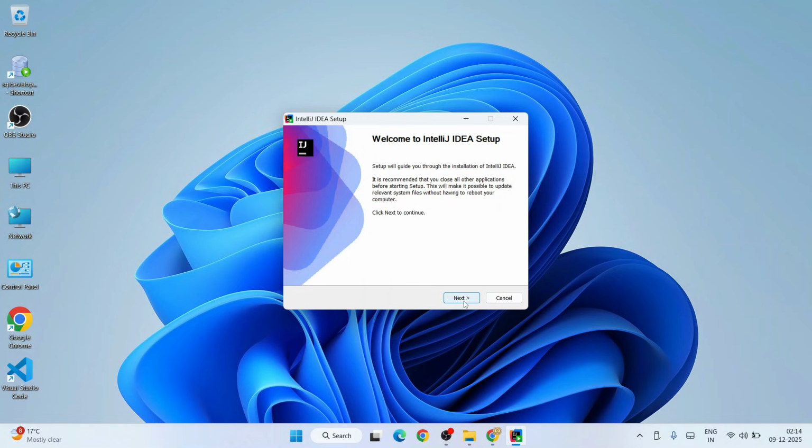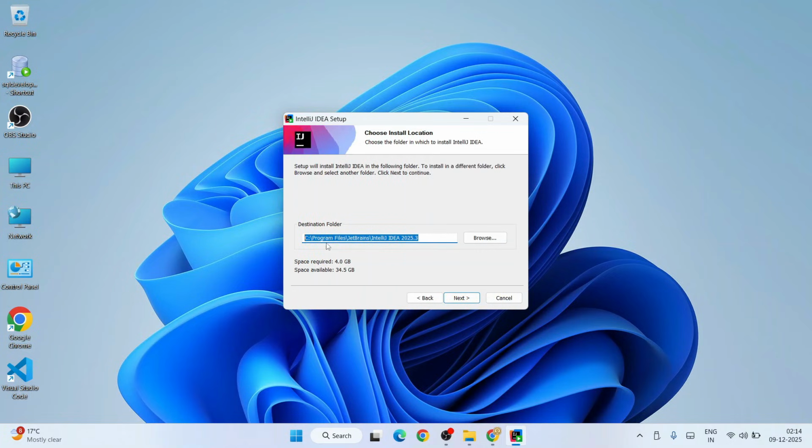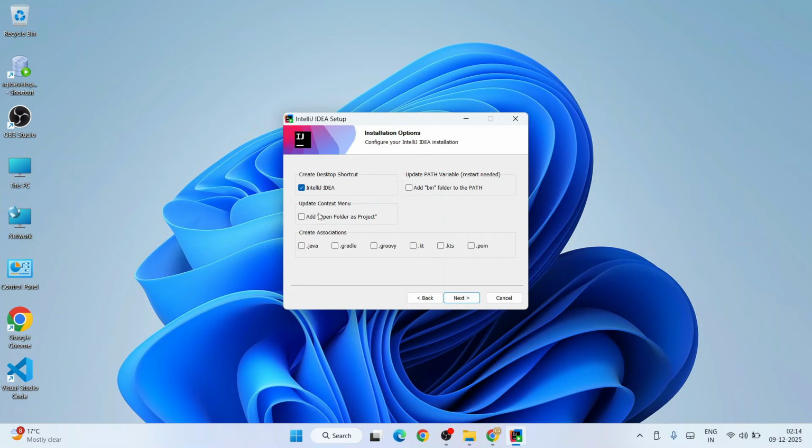It's going to ask you for administrative privileges. Click on yes. And welcome to IntelliJ IDEA setup. Click on next. This is where IntelliJ IDEA is going to be installed. Totally fine. Click on next. Here you need to select these three options, and depending upon what language you like to use, you have to select that. I'm going to use it for Java, so that's why I'm going to select Java. If you want to use it for Gradle, Groovy, Kotlin, then you can always select all these different options. After that, click on next.